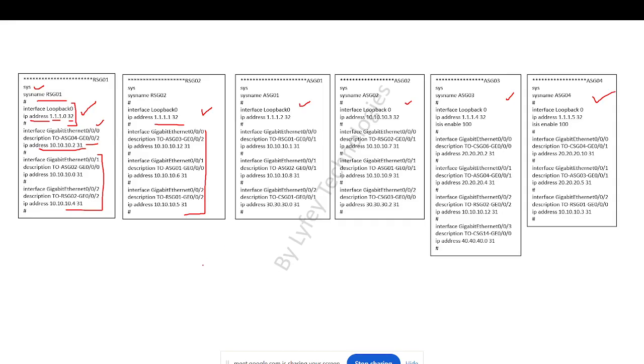Does anyone have a question on the configurations? Yes, Martin. Can you hear me? Yes. The description, for example, in that first example, ASG04 gigabit 002, that's gigabit 002 of the ASG04. Yes. And one more inquiry.